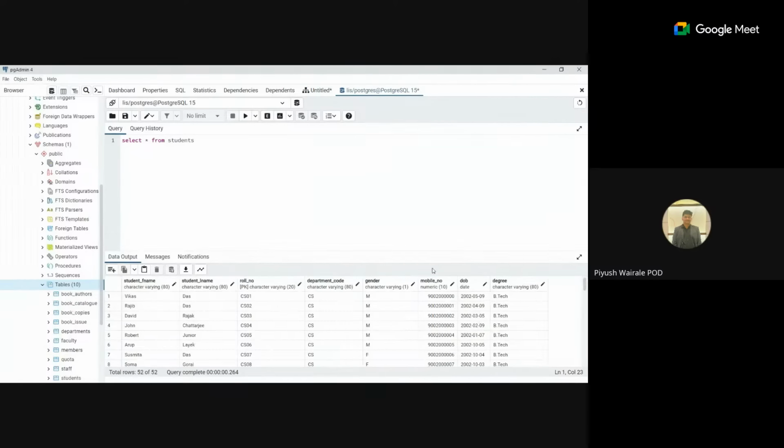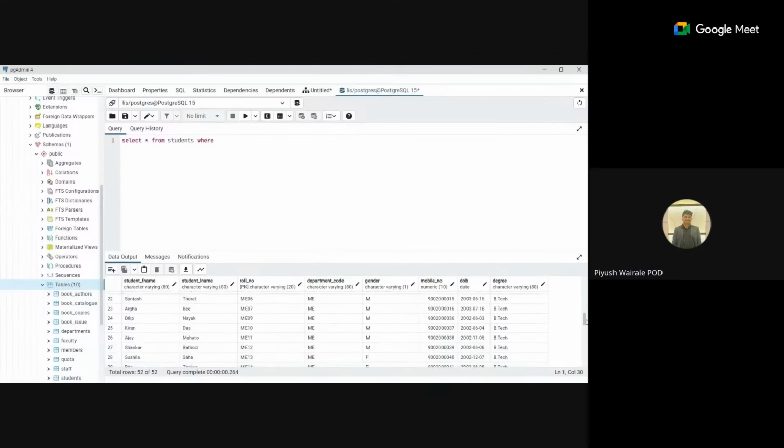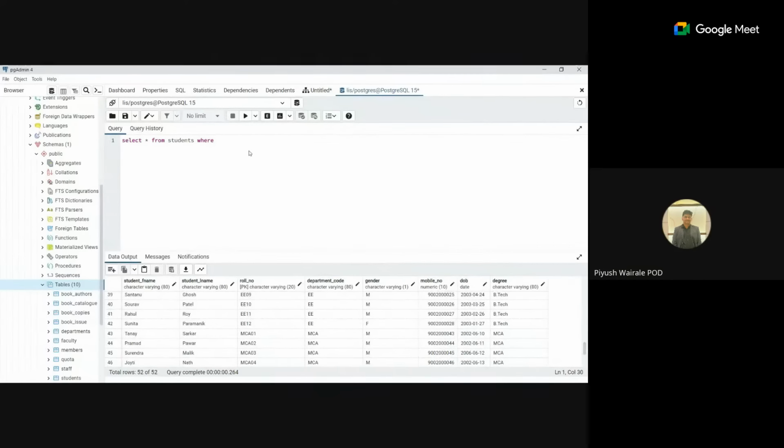Now, this is the entire data from a table. If I want to filter, I will use a where clause and put the condition. Let's say I just want the student information of department code CS only. We have other departments as well, ME, EE, MCL, but I want students from the CS department only. So I put the condition where department_code equals CS. That's it.